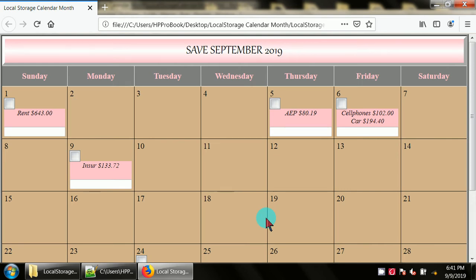Another web page that's a local storage calendar of bills to pay. You've got a checkbox that is tied to a label based on naming conventions, so that when you toggle the checkbox checked or unchecked, it changes the background color of the label, and it also puts a strikethrough on any text that happens to be in the label as well. You also have a place to leave a note here.